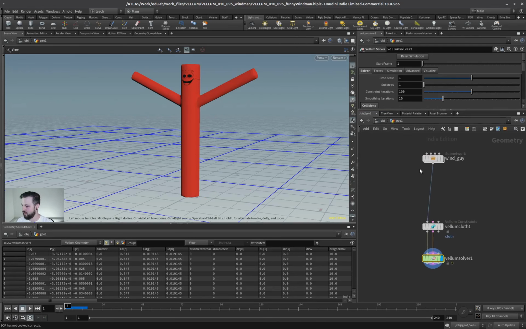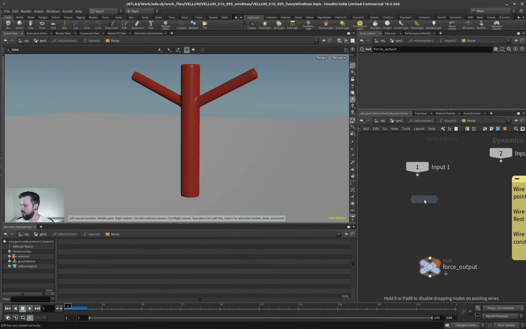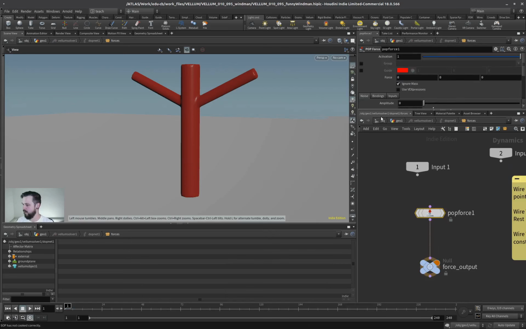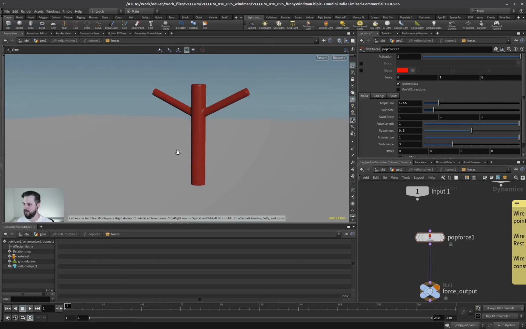And now let's play around with the forces. So the forces we find in the dive target. So double click on the Vellum solver and there we can add, let's say, a pop force. And let's use the force that we already have here because we have a directional force and a noise. So let's increase the amplitude of the noise and let's say we increase the force as well to, let's say, 7. Let's see what happens.